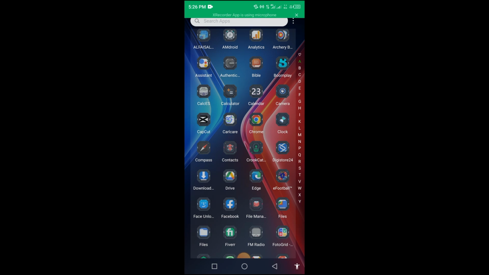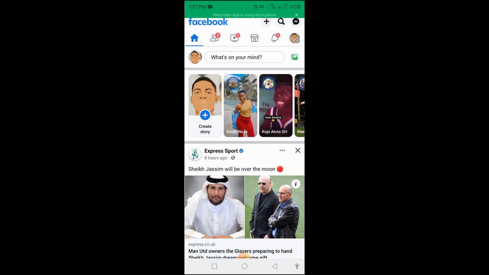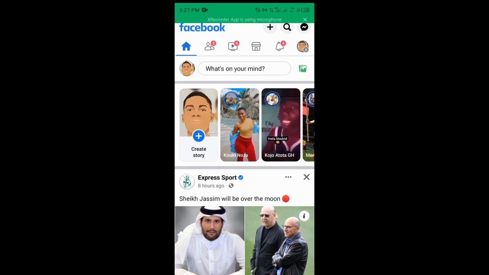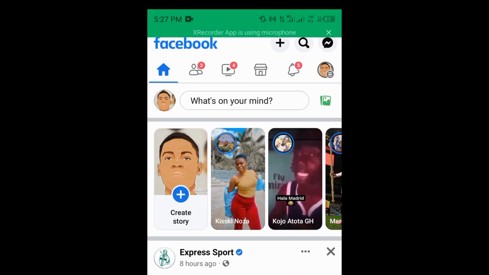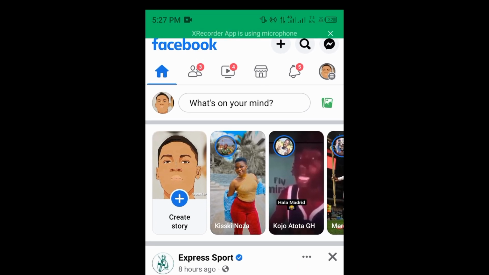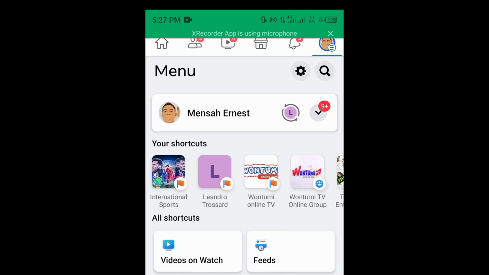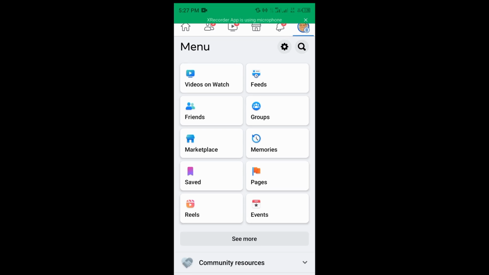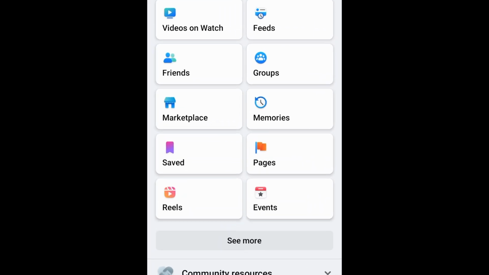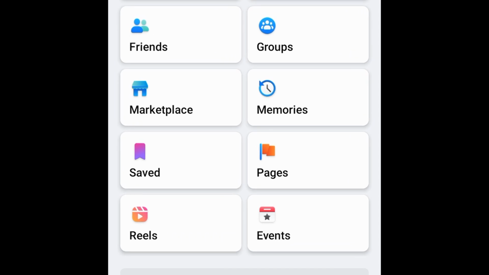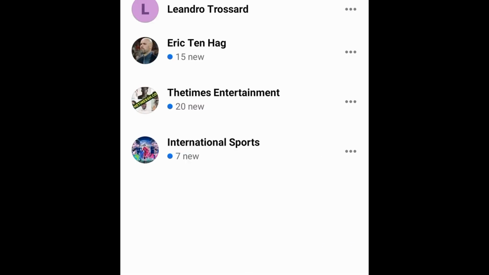Now to delete your Facebook page, you click on the Facebook app, and over here you can see I have logged into my account already. If you haven't logged into your account, you have to log into your account before. So when you log into your account, you click on the menu here. When you click on it, you have a lot of options to choose from, but here, because we want to delete a Facebook page, we will click on pages.